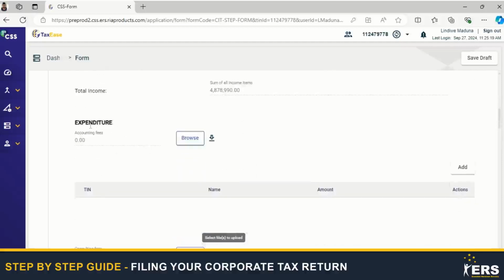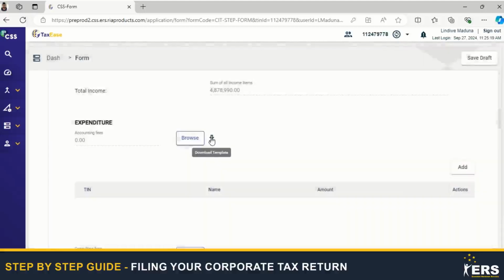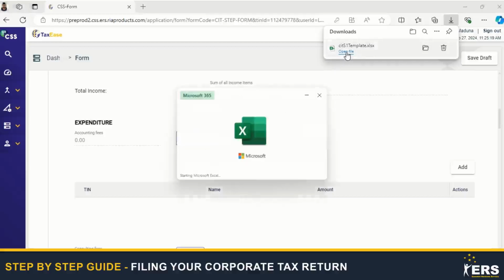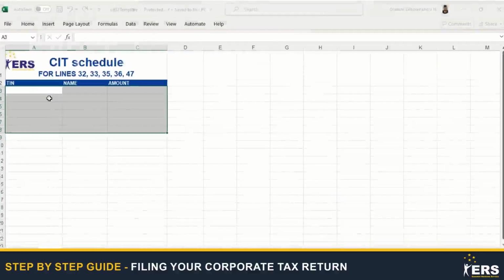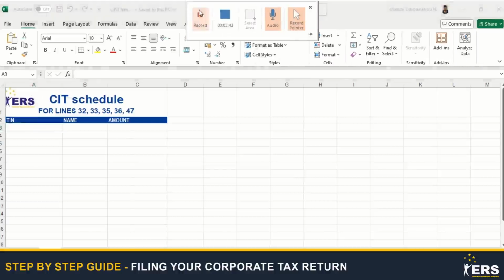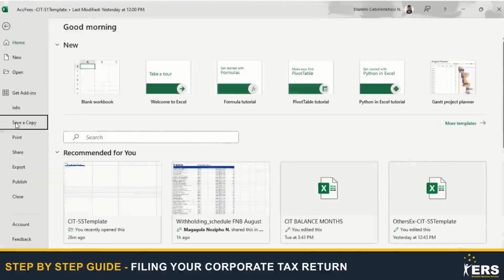Now we are under Expenditure section. The system has provided you an option to upload schedules. First, download a schedule. Provide the relevant information in your schedule. Go ahead and save your schedule in your machine.